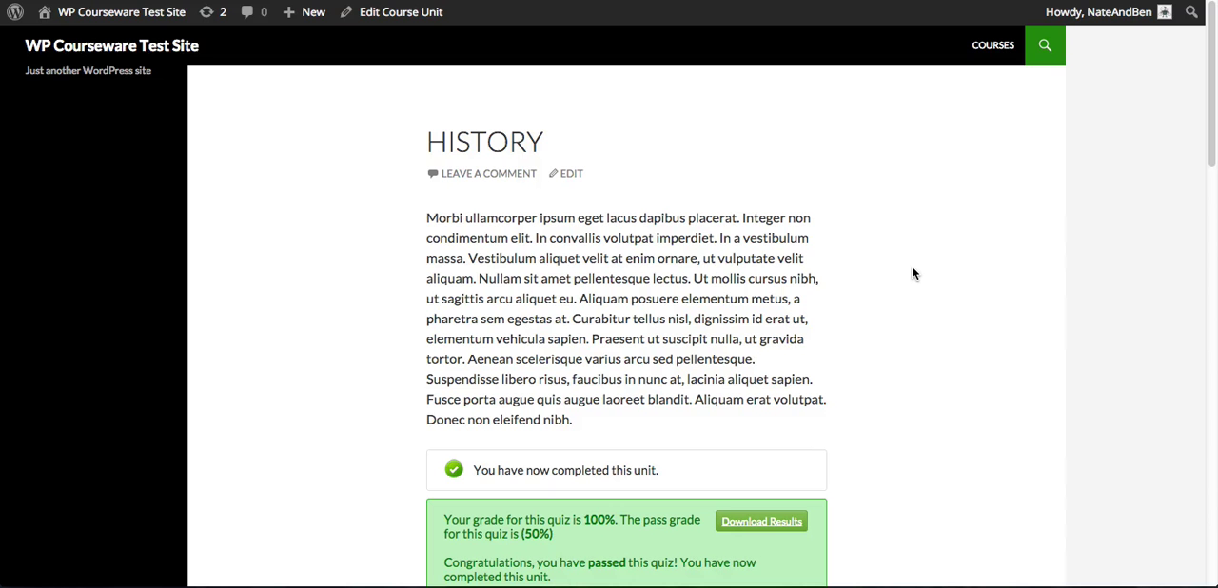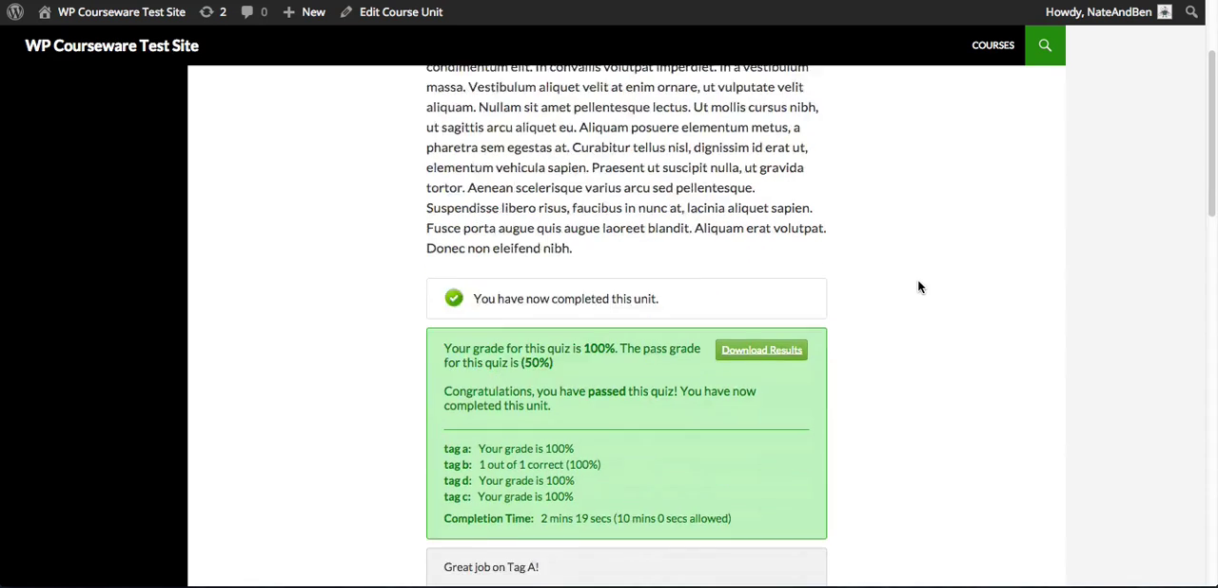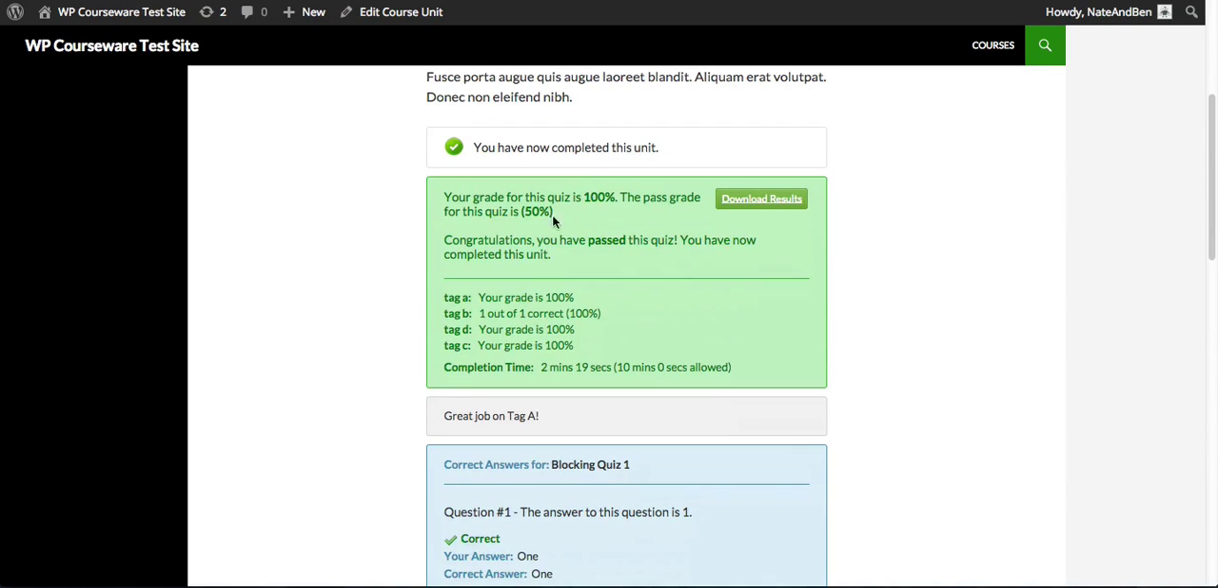complete. Now when the student returns to the unit within which we placed this particular quiz, we see that the unit is now marked as complete. We have information regarding our score. Our grade was 100% with a required passing grade of 50%, so we have passed this quiz and completed the unit. Next we have our tag results, our question results by each tag.